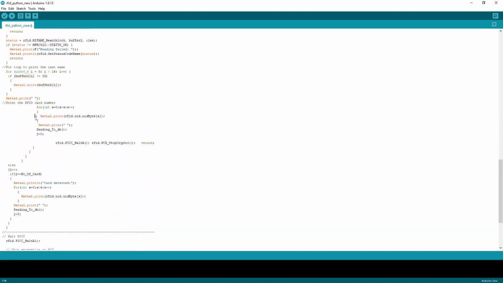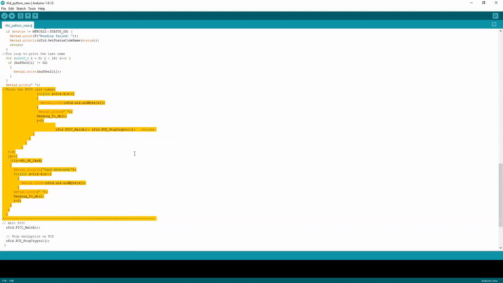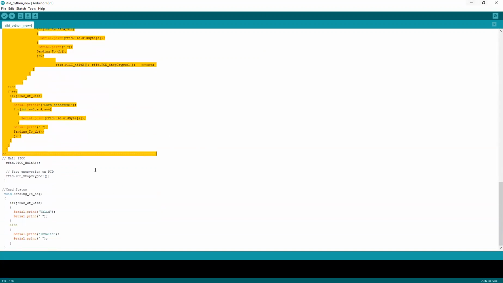Following this, we have our print statement for the ID of the RFID card. This print statement will check to see what the scanned RFID card number is and print it out if it is detected. If it's not detected, it will throw an error. But that was up more in our code.